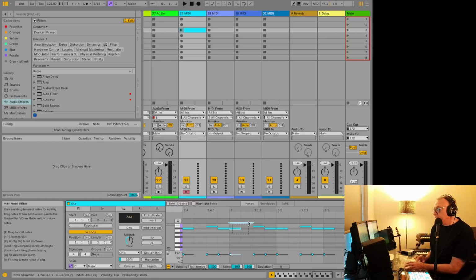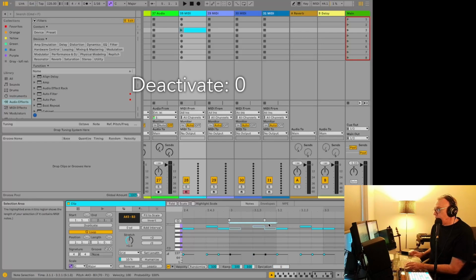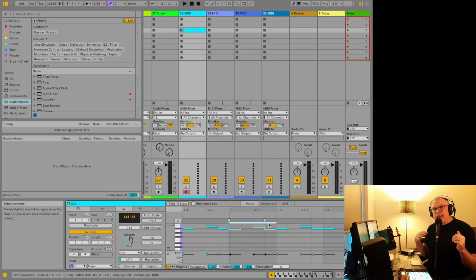If you have your melody here and you want a pause, you can just select them. You hit 0 on your number pad or the regular 0 key on your keyboard, and it'll deactivate those notes, which is really nice because you can deactivate them, keep playing around with them, and it sort of keeps them on standby if you want to bring them back in later.